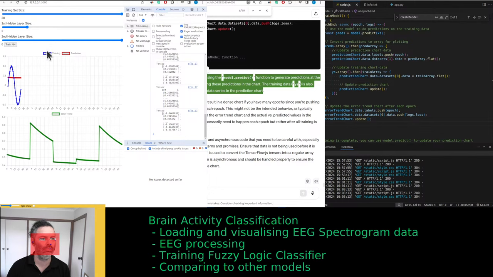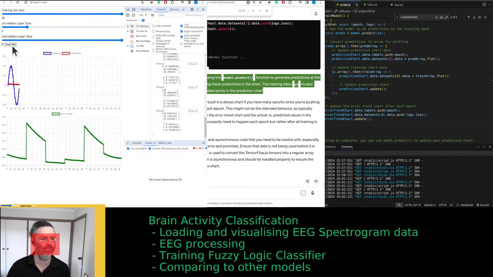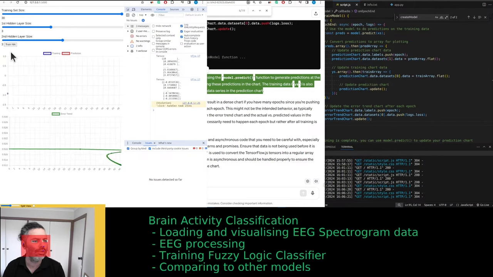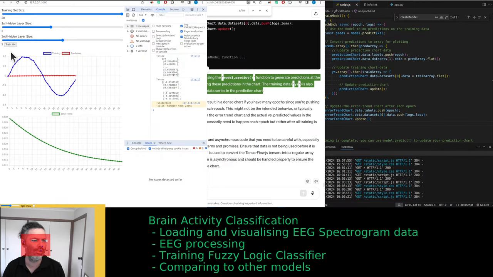Also, there's a mix of synchronous and asynchronous code that you need to be careful with, especially regarding the async await patterns and promises. Ensure that data is not being used before it is available. The .array, then, is used to convert the TensorFlow.js tensors into a regular array suitable for Chart.js. This operation is asynchronous and should be handled properly to ensure the data is available when updating the chart.